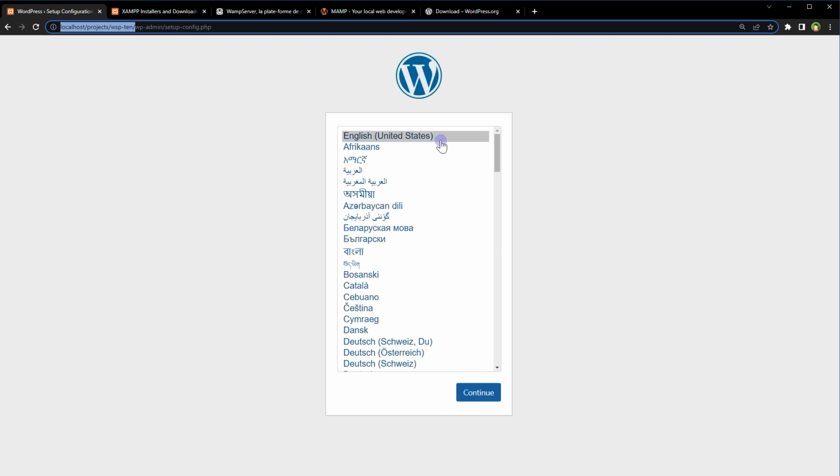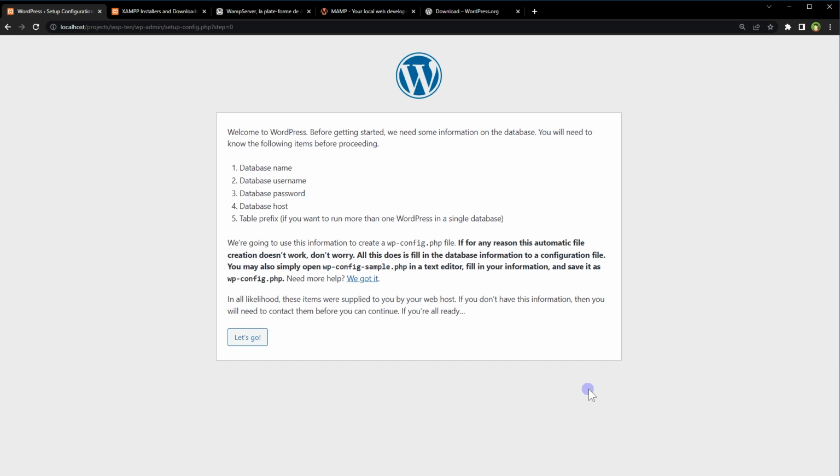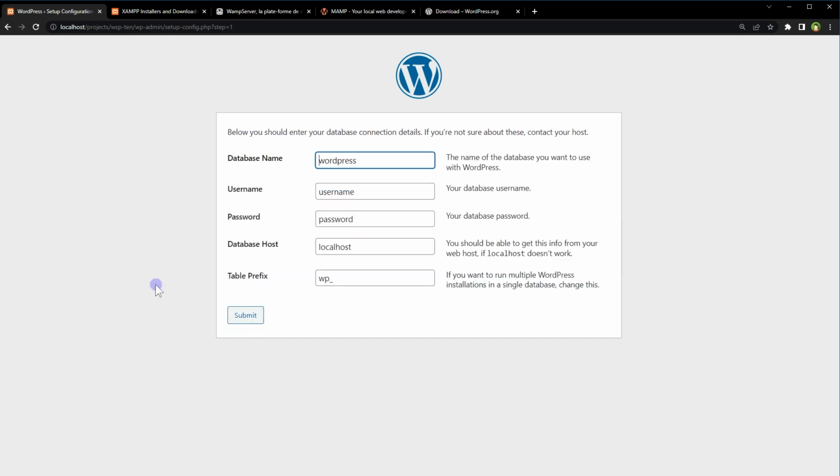Select language and click continue. Click let's go. Here you have to enter your database connection details. WordPress stores its data in a database, so it needs a database connection. Every web server comes with a database. So create a new MySQL database for your WordPress installation.